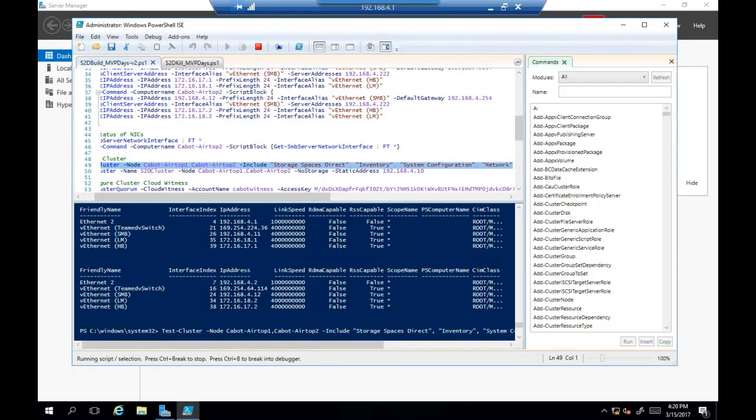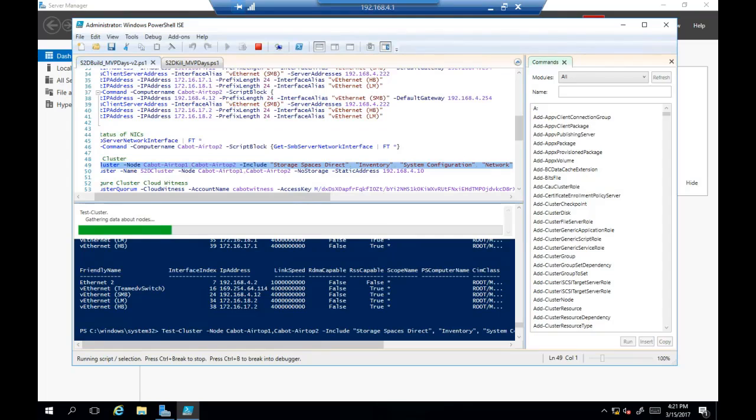Next thing I'm going to do is test the cluster. This is very, very important for clustering. If you do not validate your cluster before you build it, it is not supported. Your cluster has to pass validation. At the minimum, it can have some warnings, but there cannot be any failures inside of your cluster validation. If there's a failure, it's an unsupported cluster. This is using a core. This is a 2-node cluster, shared nothing.